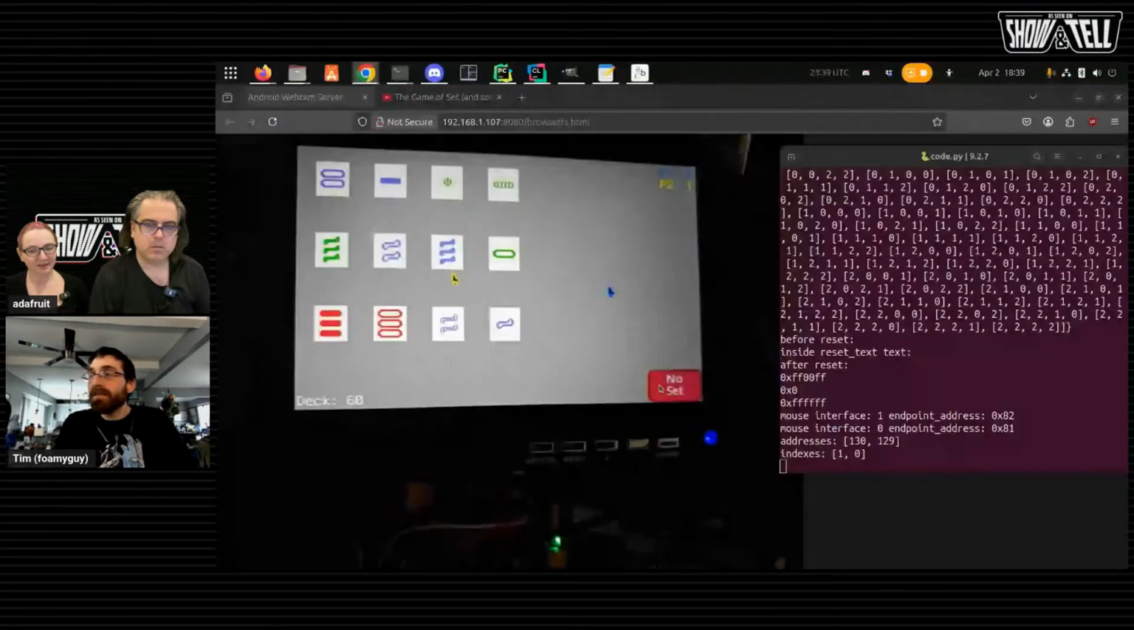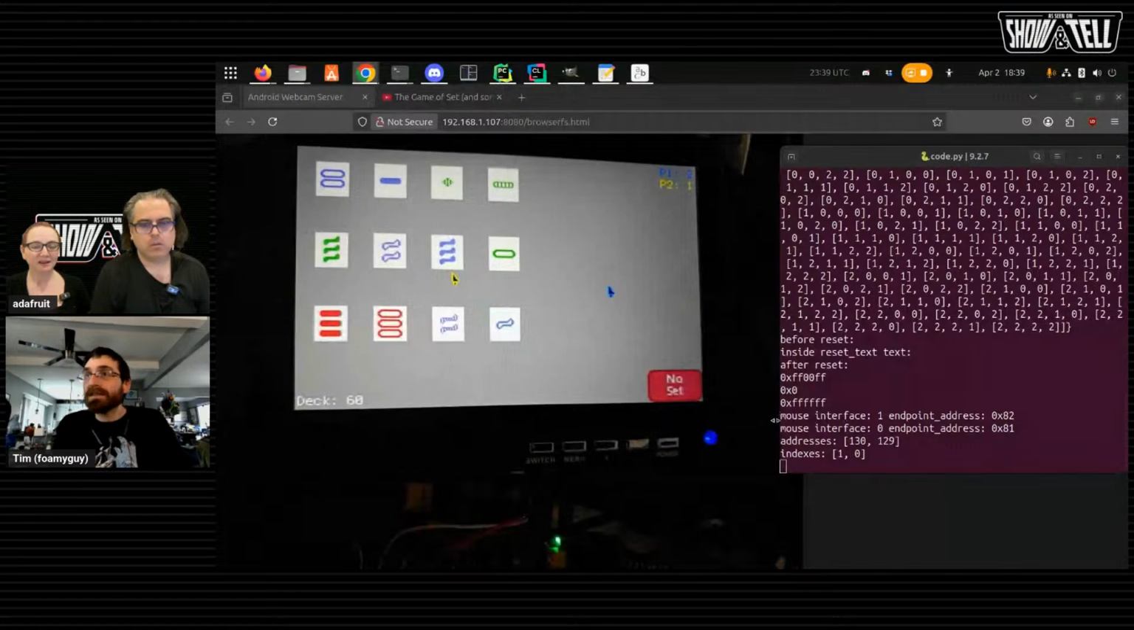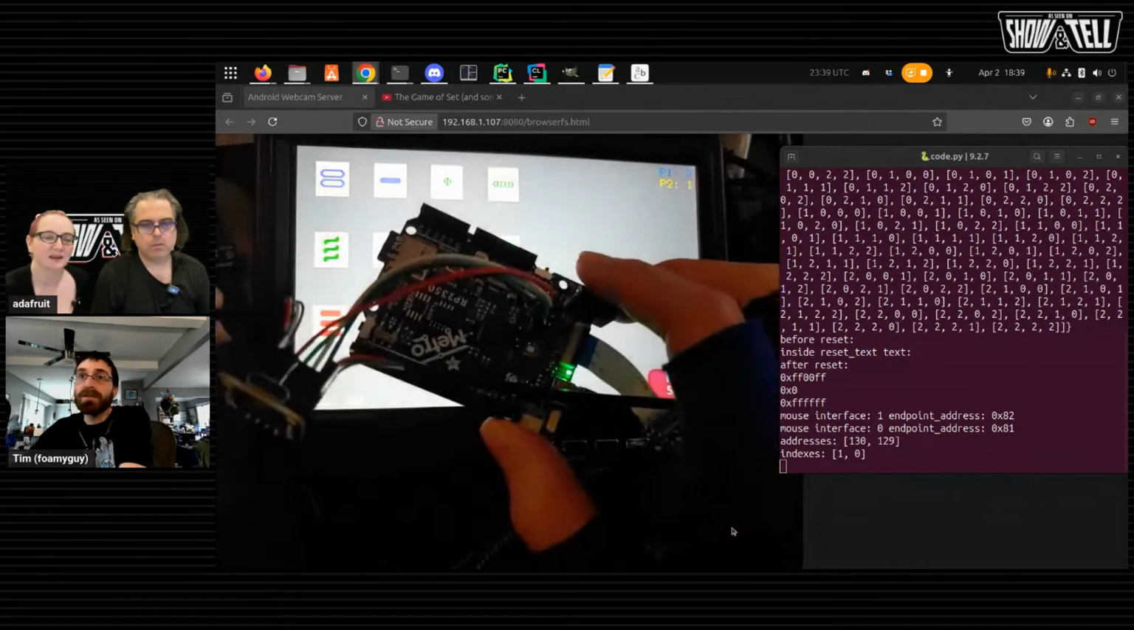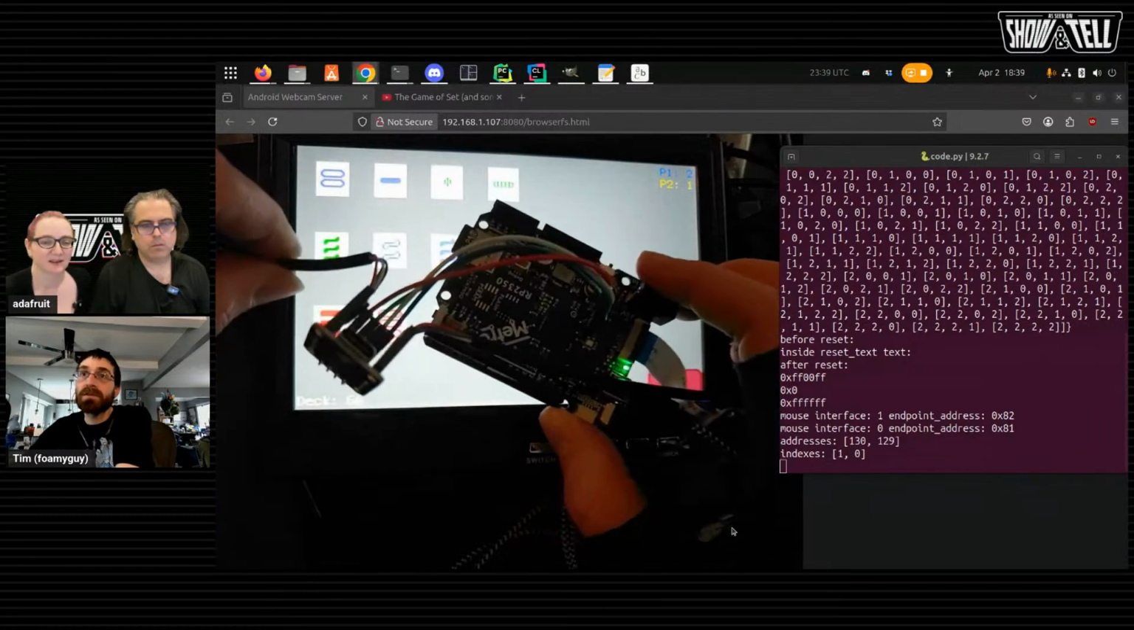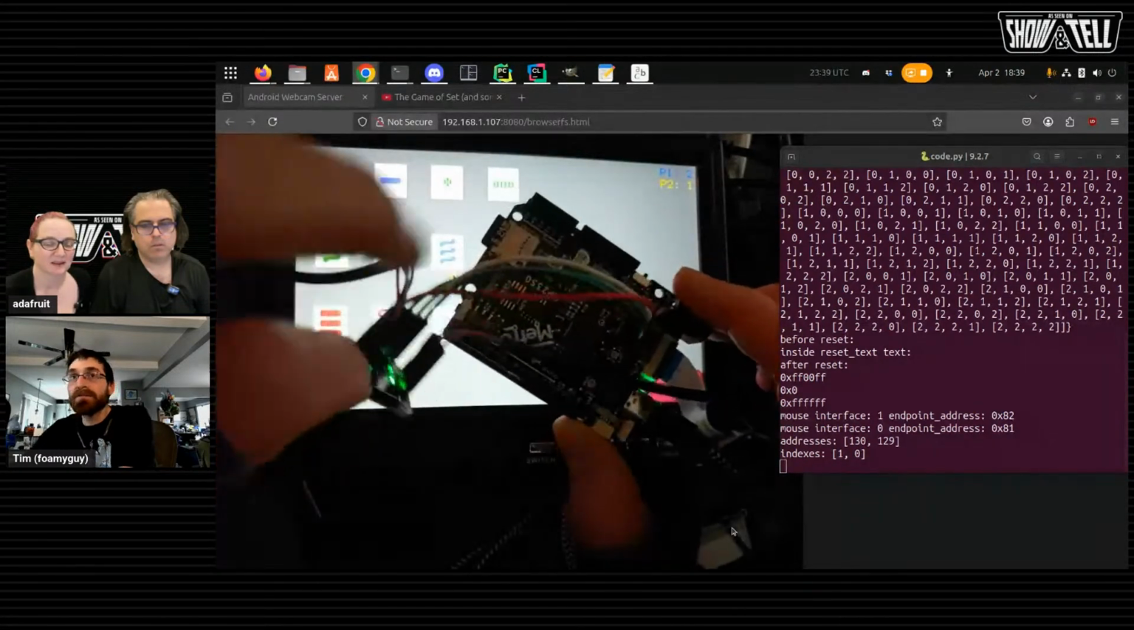Yes, good evening. So I've also been working on a SET card game for the Fruit Jam, although it will launch first on the Metro RP2350, which is what I did today, is get it right.